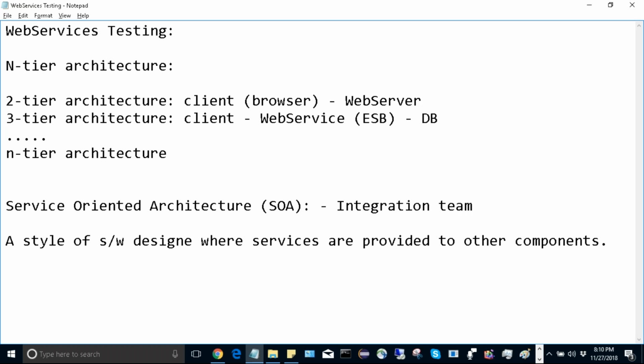They will write the code for ESB: how to get the request in terms of XML or JSON, how to process it, how to send it to the Java code, the developers, or how to store it in the database, how to fetch from the database and form the response and send it back to the web service. So all this is taken care of by the integration team. All we have to do is verify that whatever code they developed is working properly.